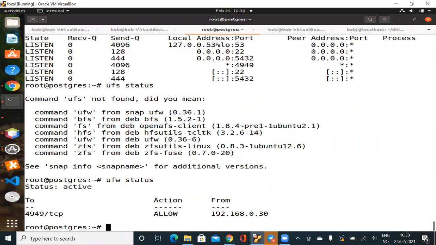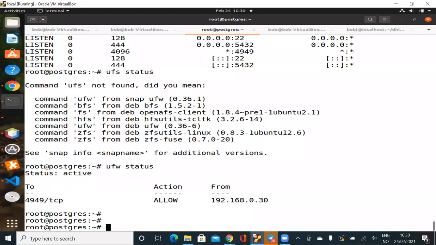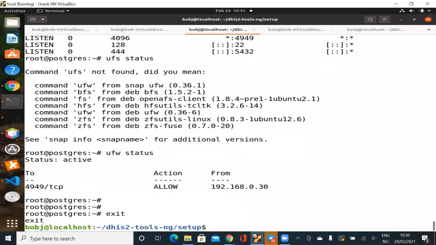That's deliberate. When we create a new Tomcat container, part of the process of creating a Tomcat container is that we'll open up a firewall rule specifically for that container. Before we do Tomcat containers, let's quickly set up the SSL.